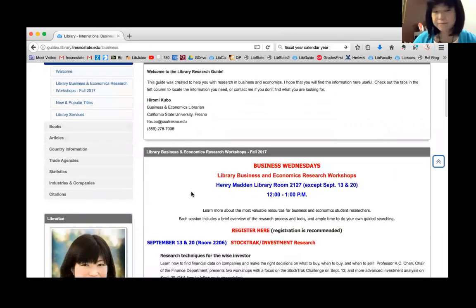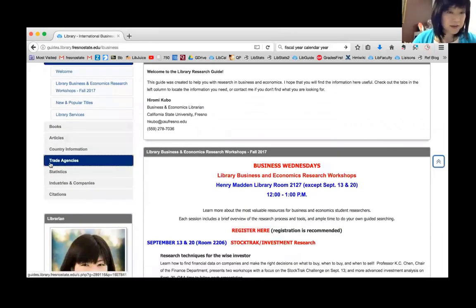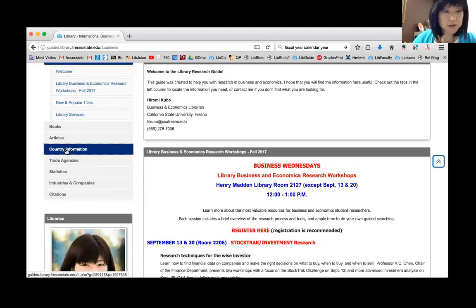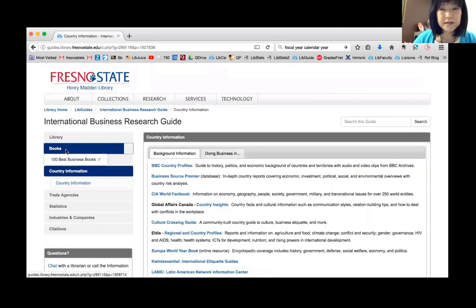The first place I'd like to show you is the Country Information section. By the way, this research guide and all research guides listed in the library's homepage are free and open access, so you don't need to be a Fresno State student or faculty. You can just go to the library's homepage and then proceed with those steps.